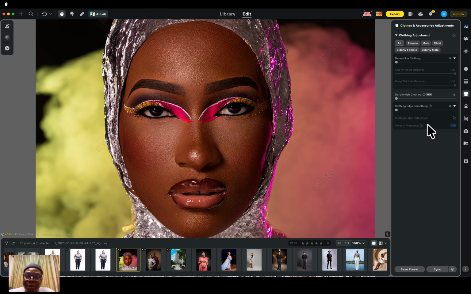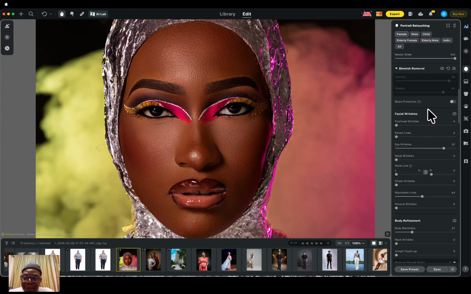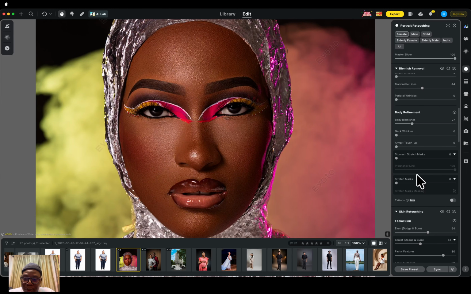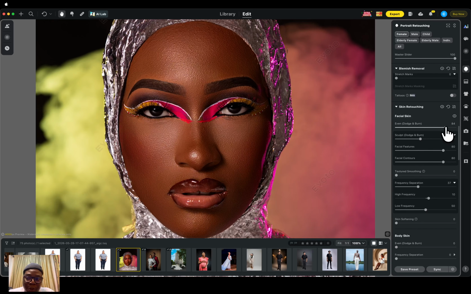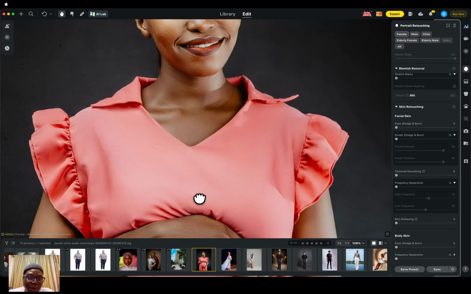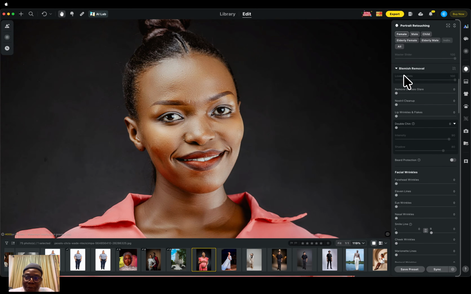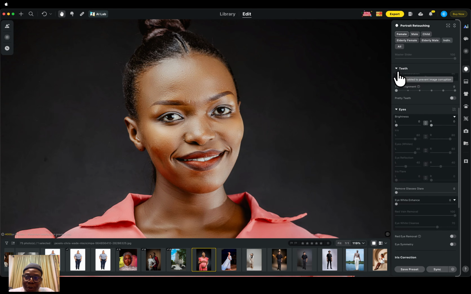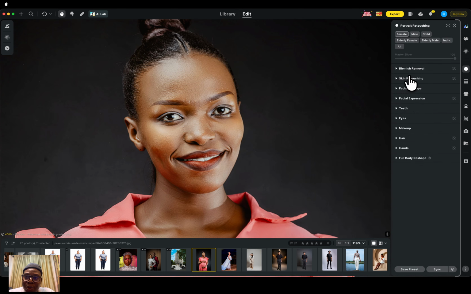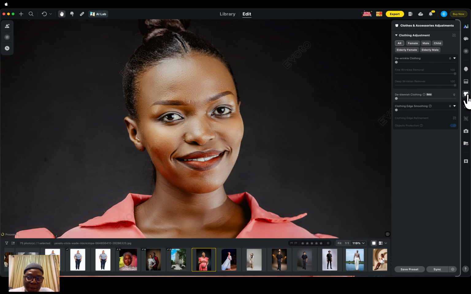If I go to portrait retouching, I go to the face, I can go to skin retouching, and I can do the dodge and burn for the skin. It will smoothen out the skin. Let me close everything so you can see. So now on the portrait retouching side, this is a female, so it's already selected female automatically. This is for blemish removal, skin retouching, reshaping of face, teeth, eyes, everything, hair, and then this is background and this is outfit. So let's go to the portrait.